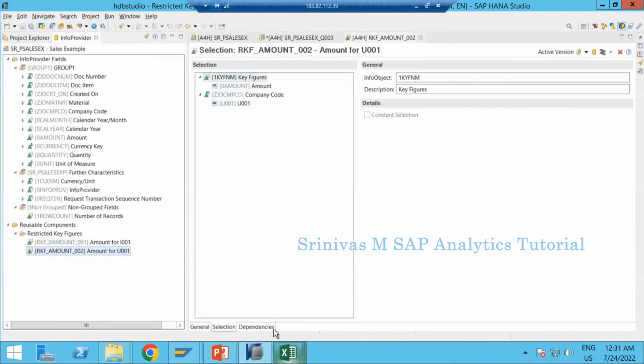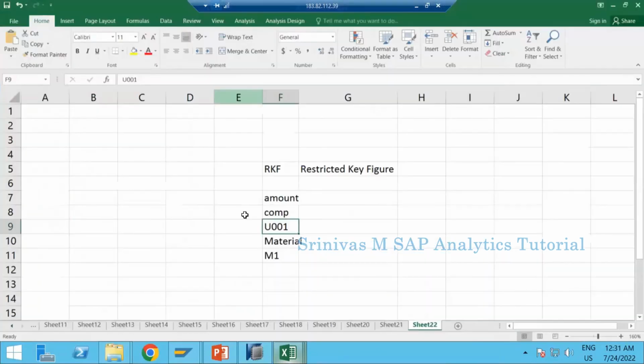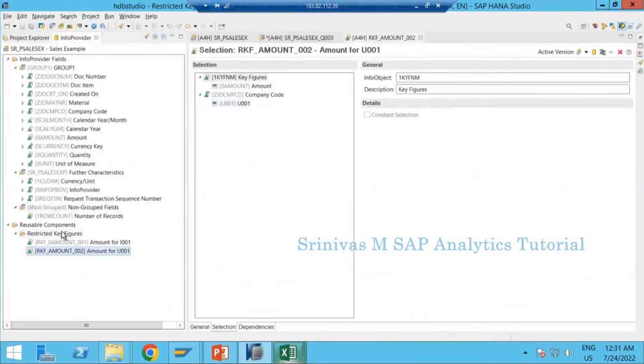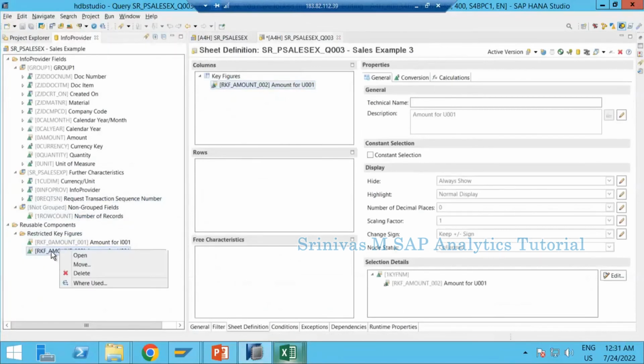then reuse it. But if it is only partially satisfying your requirement, then create a new RKF or create a new local key figure. But don't change the RKF unless this change is okay to do in all the queries. If it is only specific to your query, then it is not advisable to change it here. It is not correct to change the RKF definition. In that case you need to create another RKF with amount underscore 003 with the proper description here. That is very important.